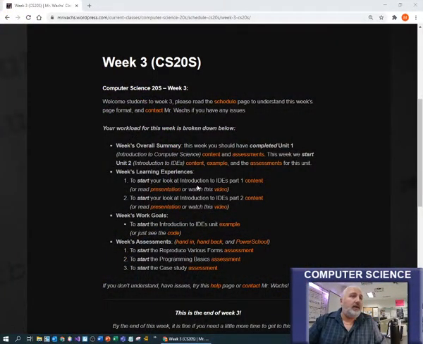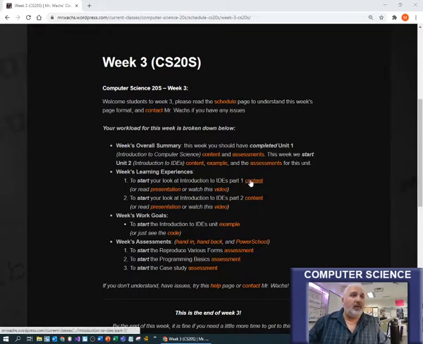So here on week 3, at this point you would have completed Unit 1, the Introduction to Computer Science, and all the sort of theoretical assignments that went with that, and the 2 Scratch assignments, which will introduce you to the concept of programming. Here in Unit 2 now we start the Introduction to Programming and the Introduction to IDEs, and as a result, you're going to look at part 1.